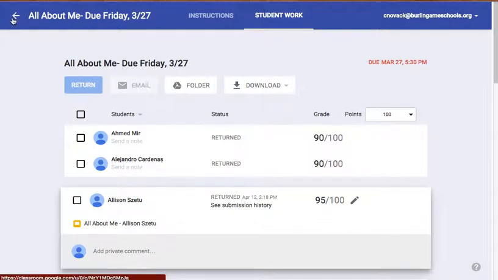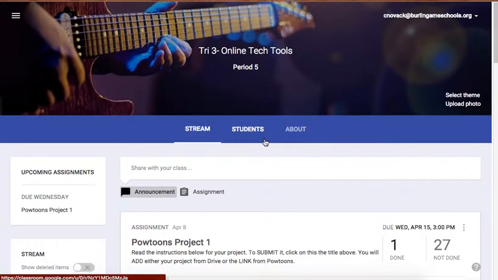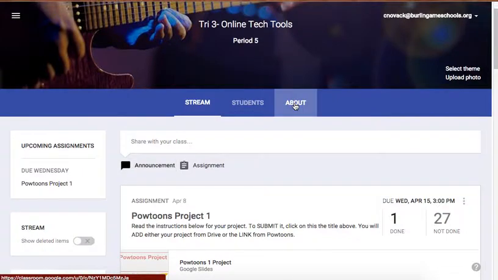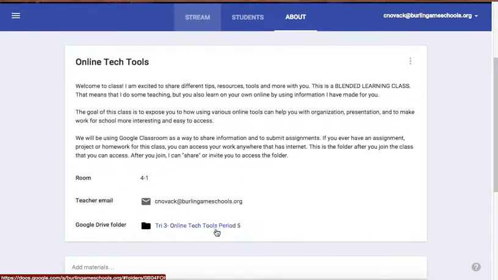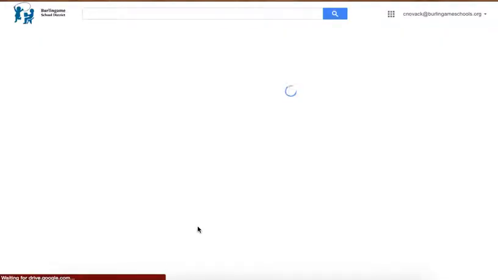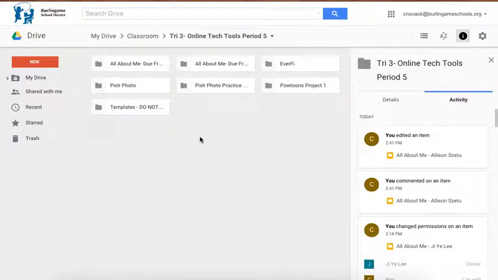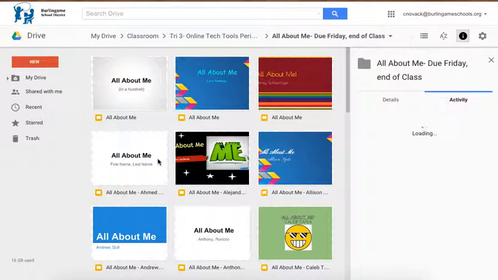The nice thing also about this is, and I'm going to move forward to the About section. In the About section, I give a general overview, but I wanted to go here. This is the main Drive folder for this class for me. When I click on this, I can see every assignment I've made as a folder. This is a different way I can view the information. If I go to this All About Me, which we just looked at, I can open it up and view it this way as well. So you have more than one way. It's found in your file.